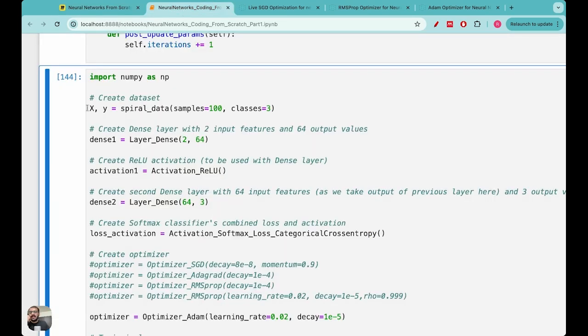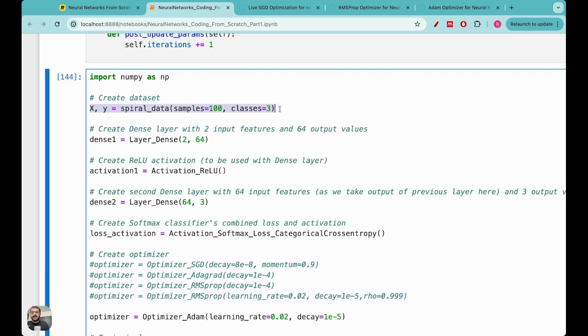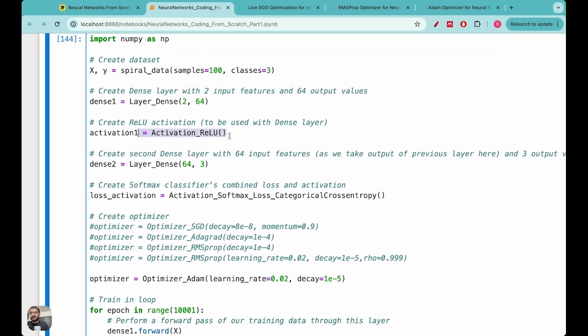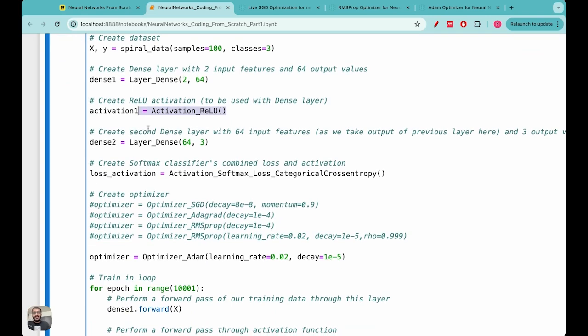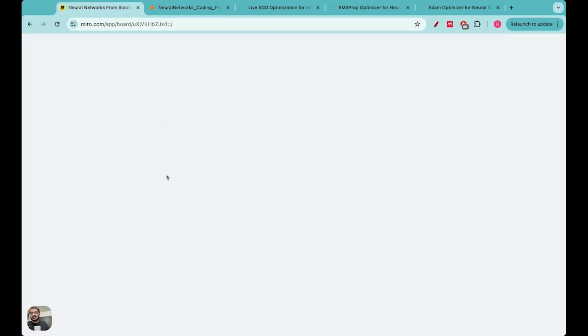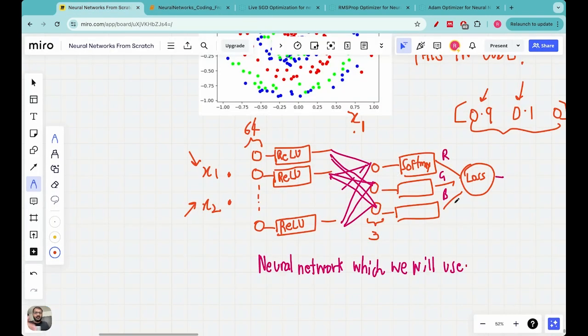So first we create the data set. We are using the spiral data set here with 100 samples, and it has three classes. It can belong to red, green or blue. Then we create the first layer. The first layer has two inputs and 64 neurons. We chain it with the ReLU activation function. Then we create the second layer, which has three neurons. Then we chain it with the softmax and the categorical cross entropy loss. This is exactly following the architecture which we have drawn on the whiteboard over here.